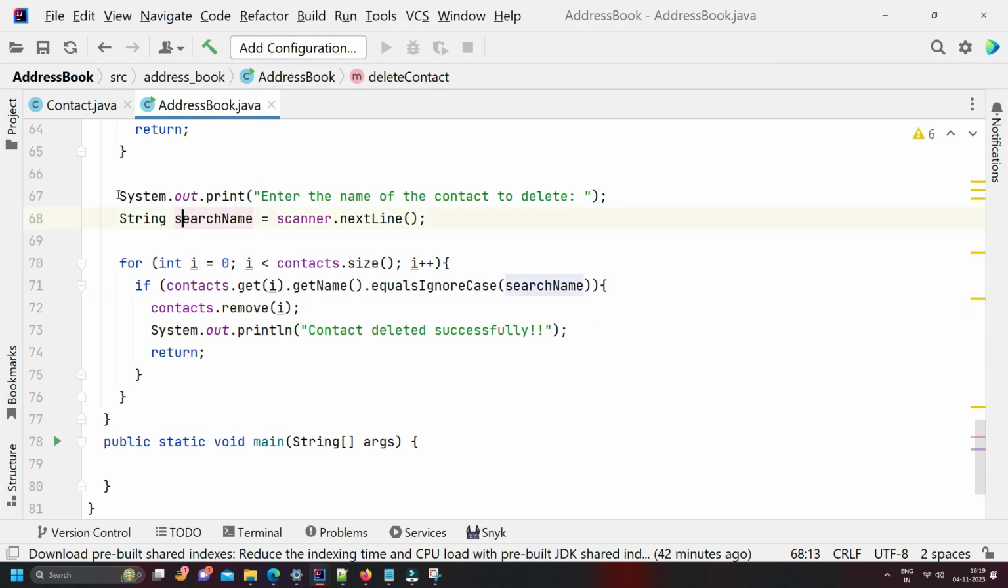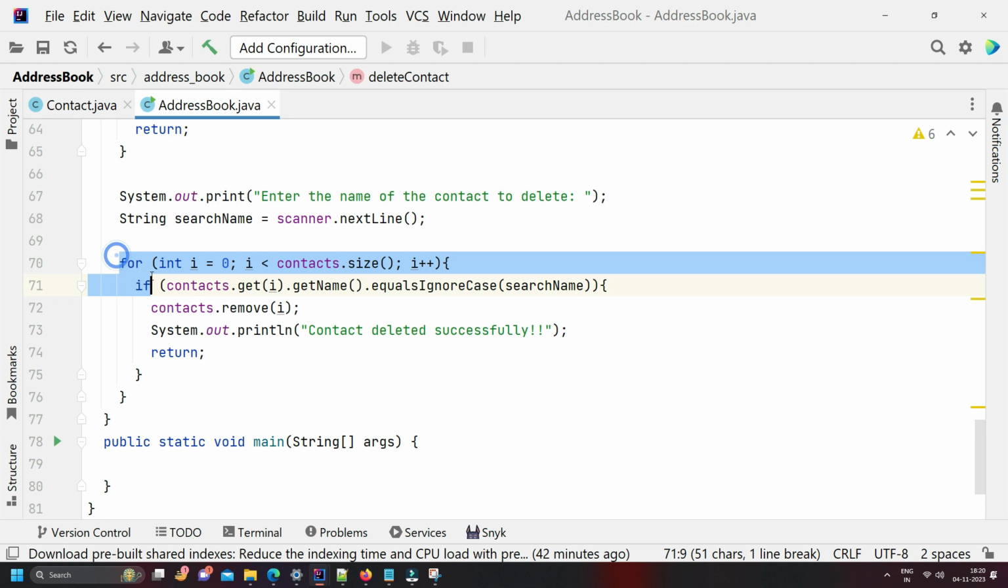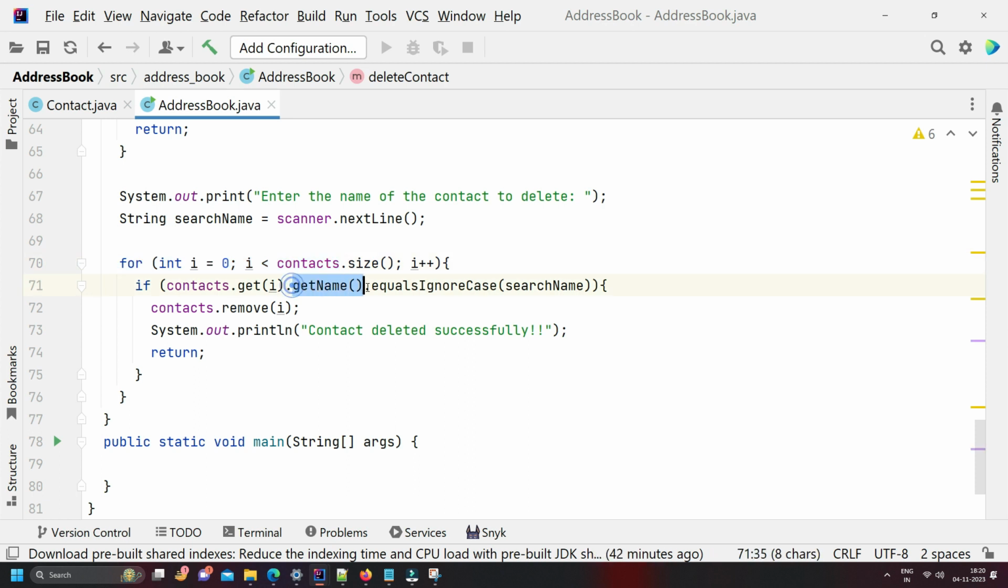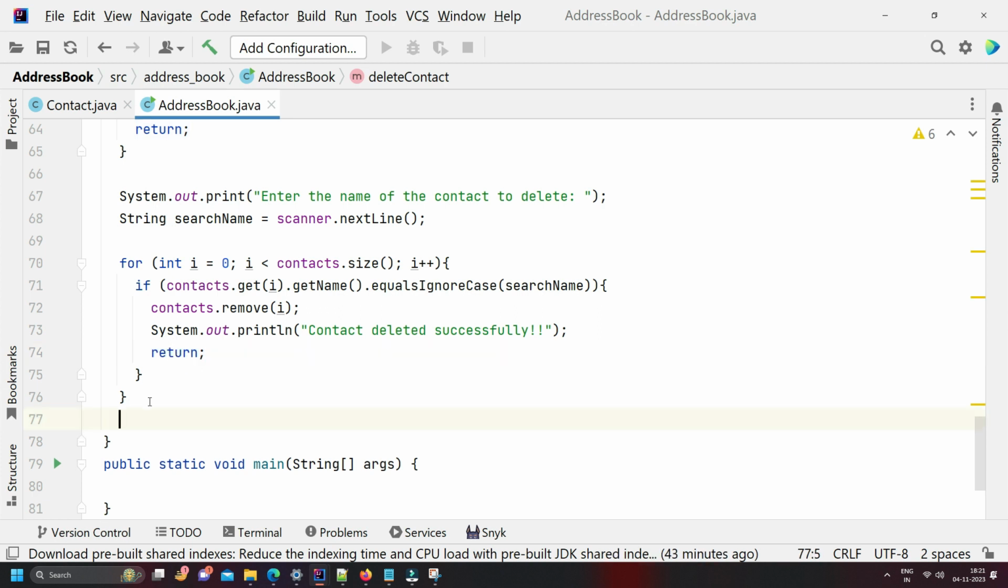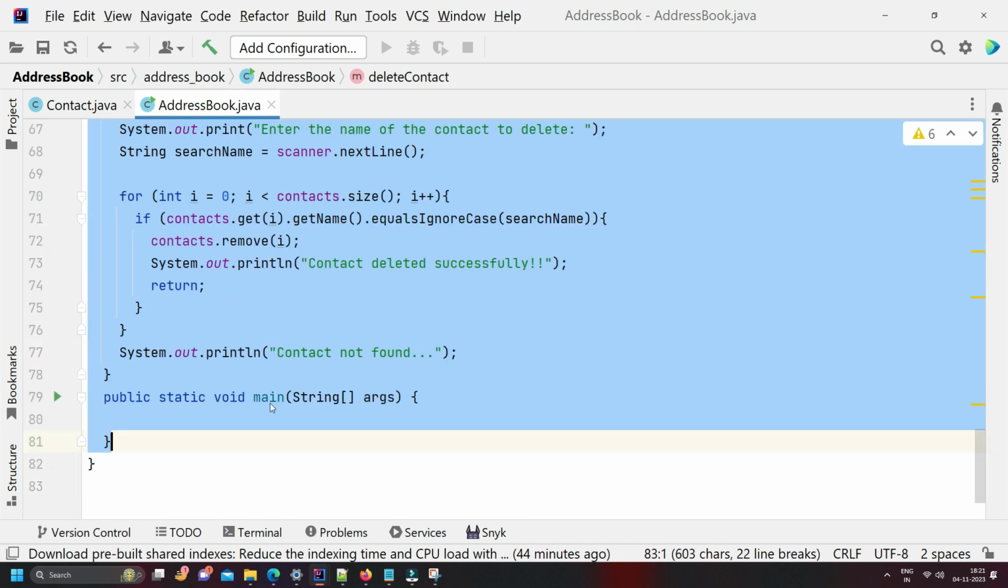Now over here, first we are going to take the name of the contact which we want to delete. Now we have written a for loop where we are going to search for the contact. If we get that contact, we are going to remove it and print contact deleted successfully, and return from the method. If the contact is not found, we are going to print contact not found. Done. We have written our delete contact method.